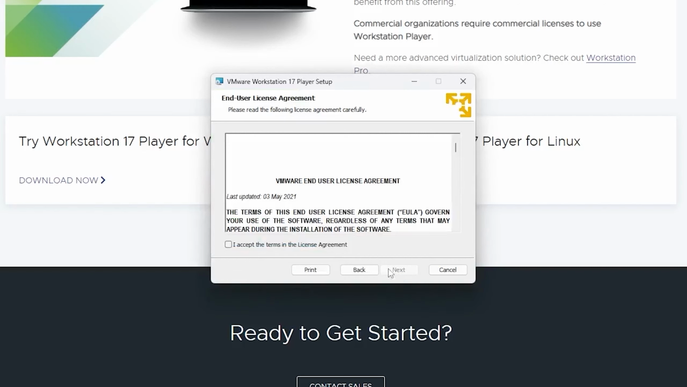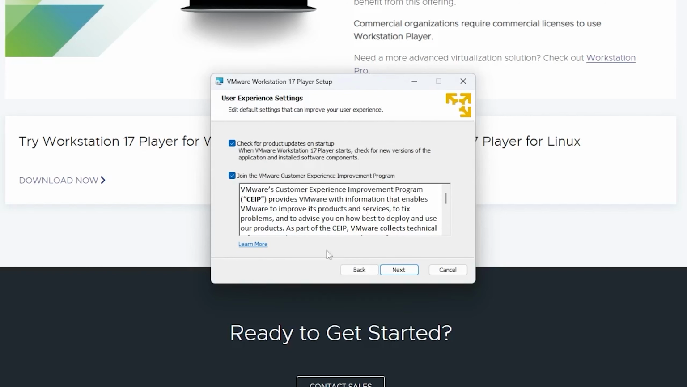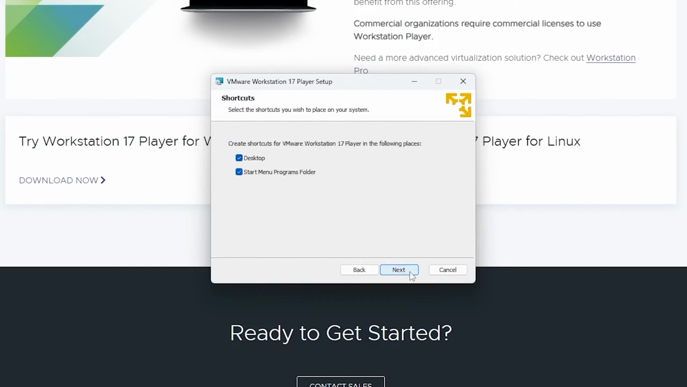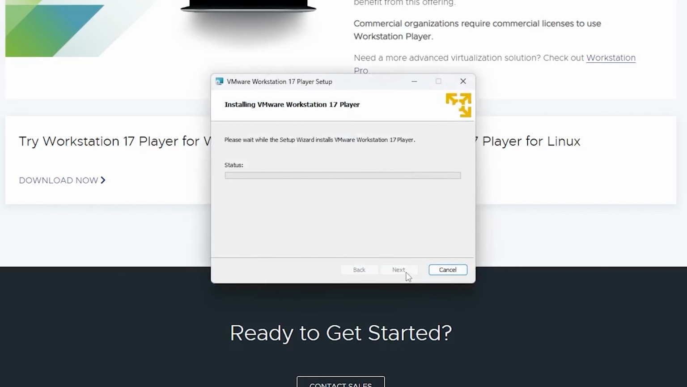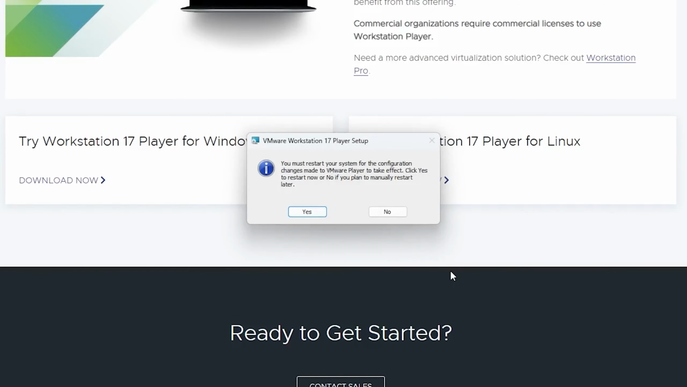Now let's click next and click on I accept the terms and conditions. Here you can select this enhanced keyboard driver and click on next. Now it's up to you whether you would like to join this VMware customer experience program or would like to uncheck it. Now let's again click next, again another next, and install. Now let's wait for the installation process to get completed. And there we go. Now let's click on finish. And then you can restart your system.